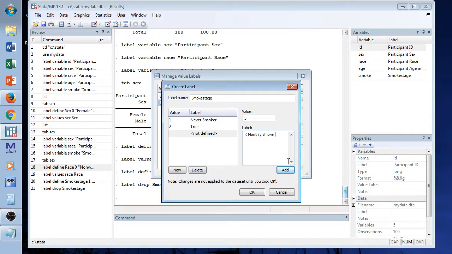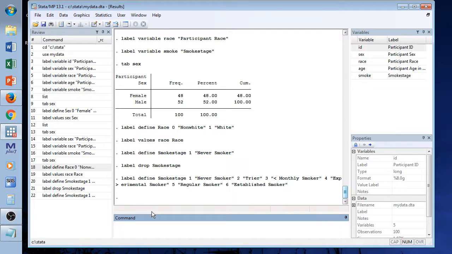So here's a good example where these numbers really don't mean anything on their own. I know that as the number gets higher, their smoking level increases, but I don't really remember what they mean operationally. So by adding these descriptive value labels, you can really get a better sense as you're looking at your data what each one means. So now I've created that label. Now let's add that label to our variable. So smoke gets the smoke stage.